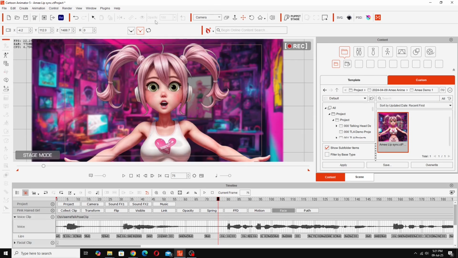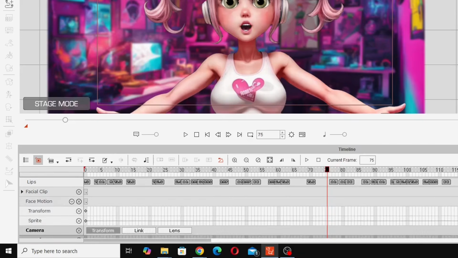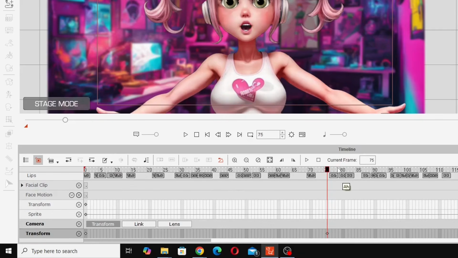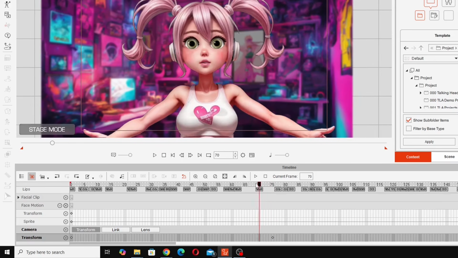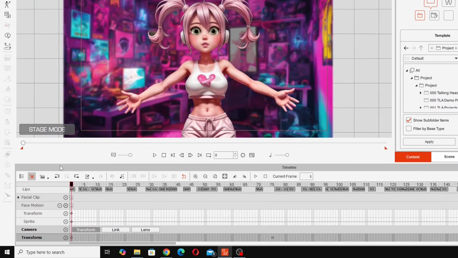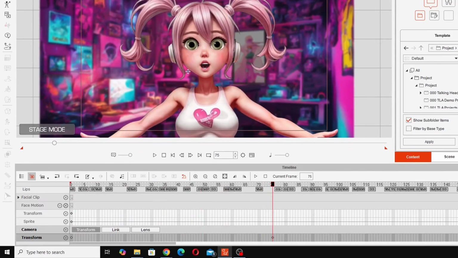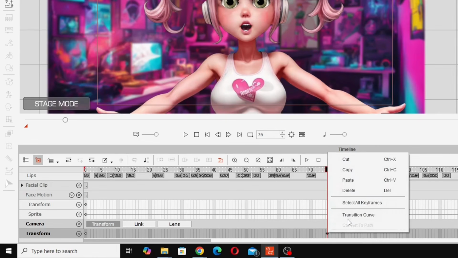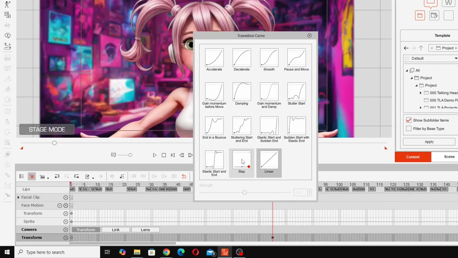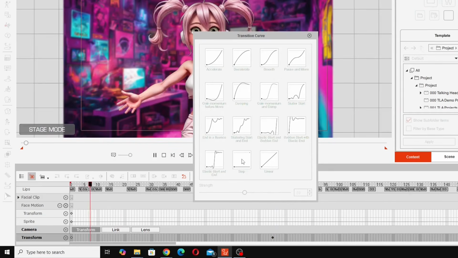We see now that I've moved the camera around. If we go back to the timeline below, you'll see that's put a keyframe here, but as I demonstrated earlier, that's going to animate the camera in, and I don't want that. I want the camera to immediately cut to this when it gets to that point. I'll select it, right click, transition curve, and we'll select this step function.